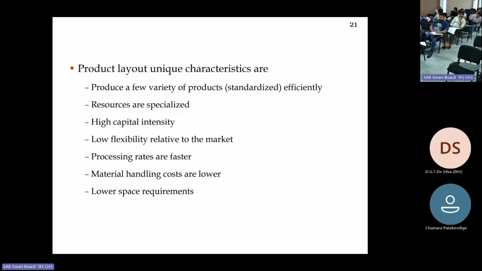When the market changes, preferences and other things change, it's very difficult to change the production line; it is low in flexibility. Within the facility, processing rates are faster. That is pre-arranged; they know the speed. Now, it says material handling costs are lower. You know why? Material is forwarded to the next step. Sometimes, as you saw, there is a conveyor belt going through. So, no additional effort or expense to transport the material. Same straight line. Space requirements are low. So, we say product layouts are highly efficient but can only be used to produce standardized products.